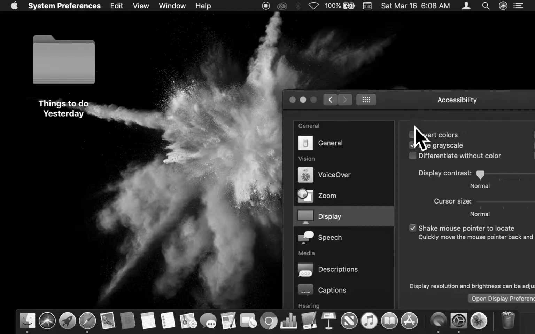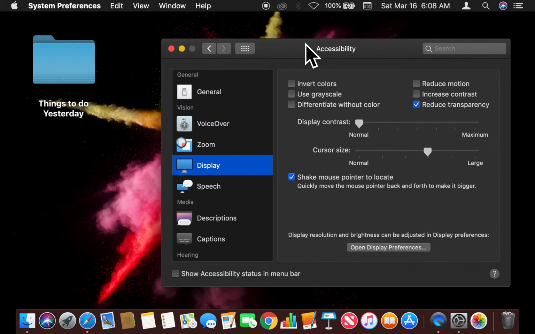Now, to undo it, I'm just going to click it and watch what happens. The color just comes back to life. Boom, like that. All right, and that's how you switch your settings to grayscale on a Mac computer.